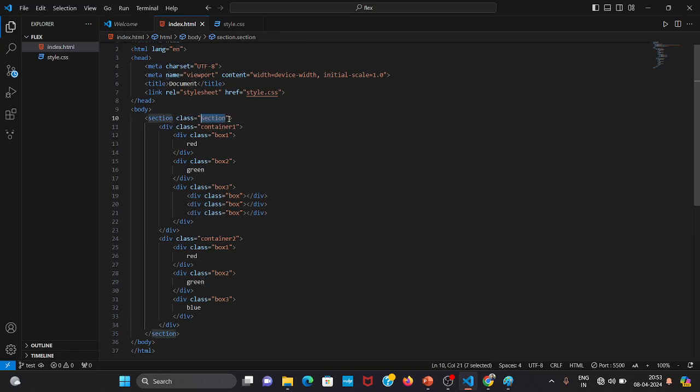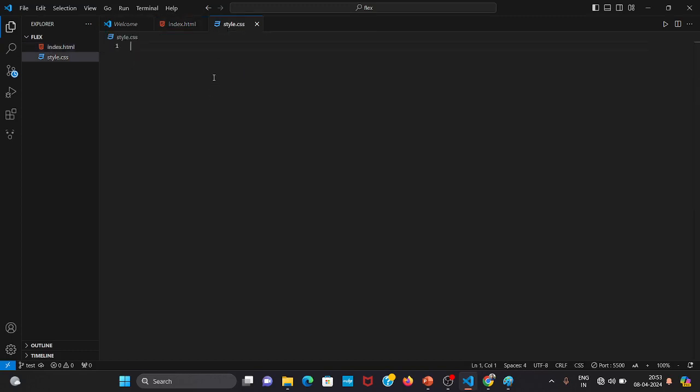Okay, just copy it from here, and let's go to the style.css, and as it is a class, we have to add a dot before writing the class name, and inside it we have to set the property, like flex is actually a display property.